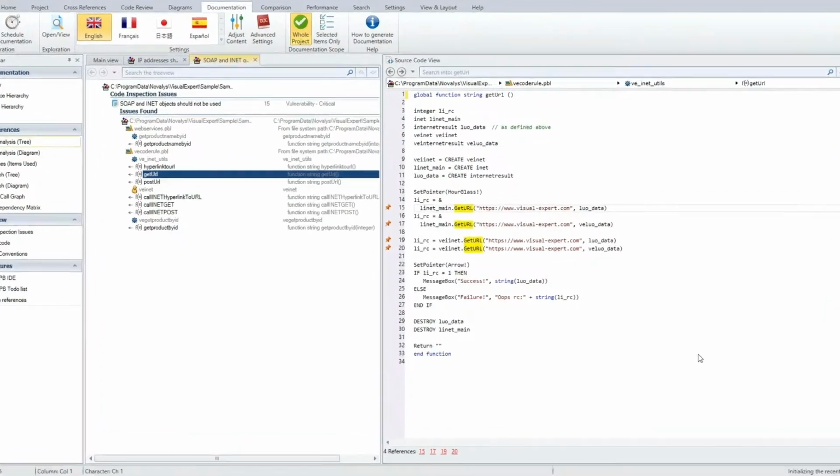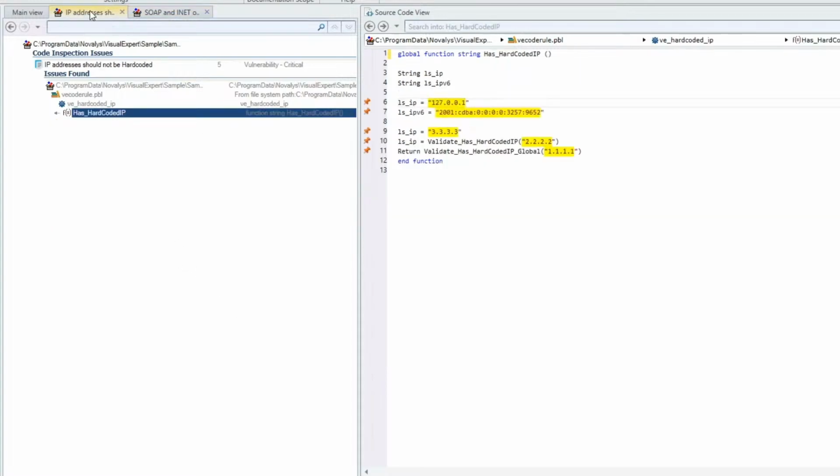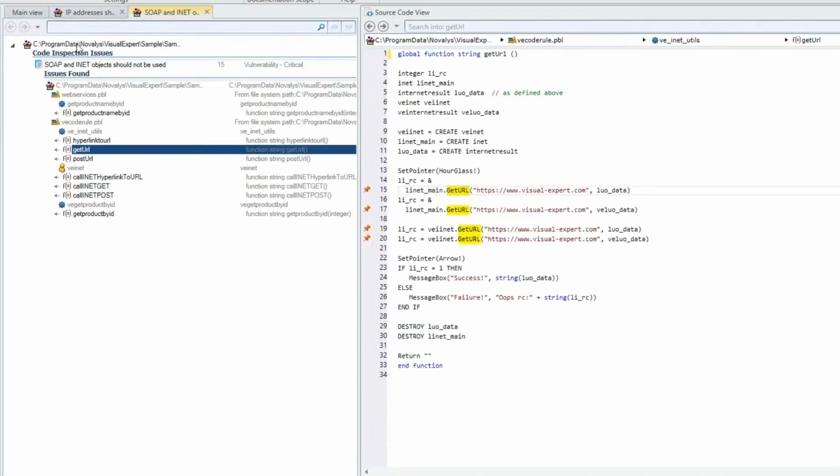So first, let's see how to share results, for example, with people from my team. You may have noticed that when I was opening a rule to identify all the functions that do not comply with this rule, there was a new tab opening here in the tree view, and I can navigate from one tab to another. But in each tab, I can analyze one by one each issue.